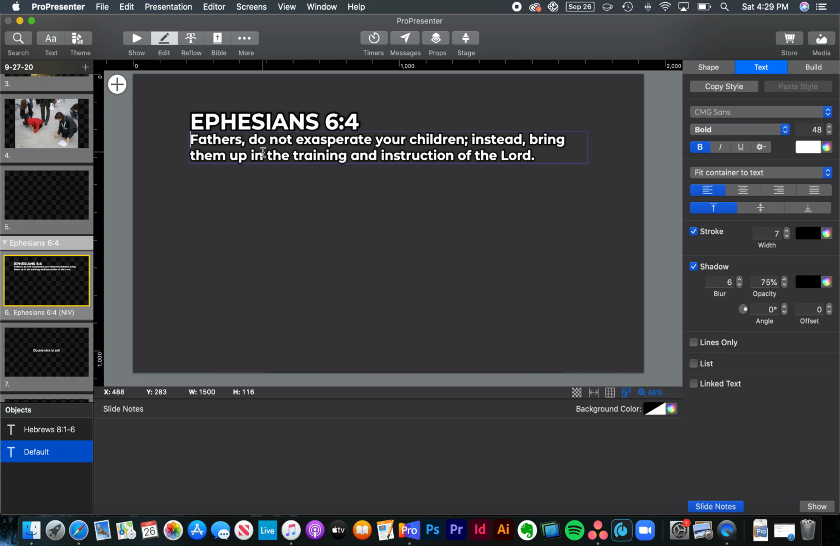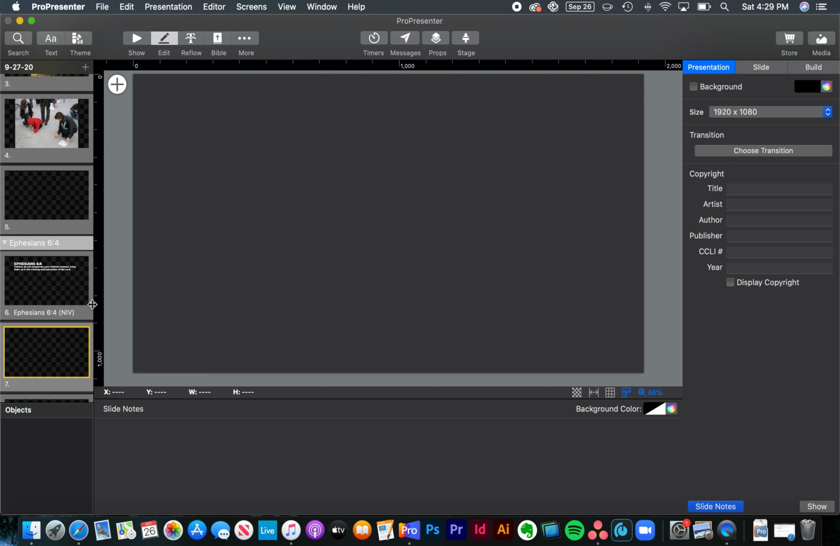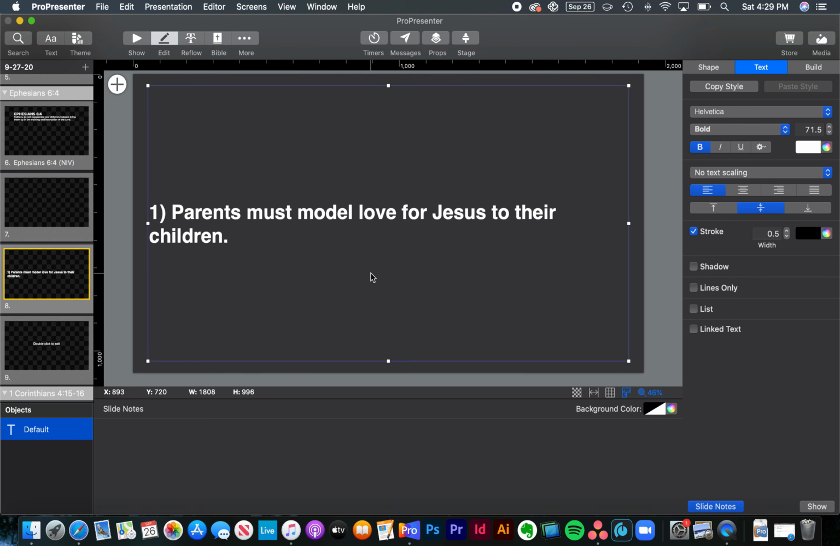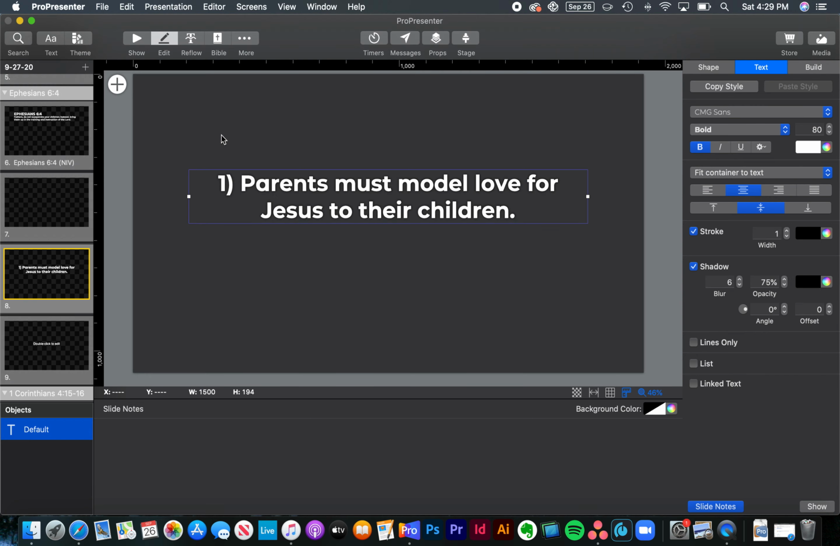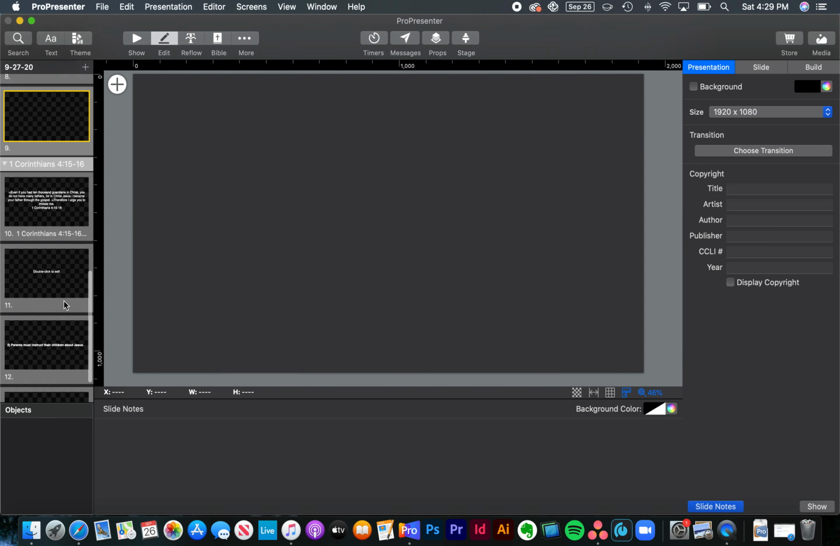So this one was pretty easy because it's a single verse. Sometimes you have a lot of verses and you have to break it up into multiple slides. And we'll see if we come across one of those while we're doing this. Okay, so here's one of the points. So this is pretty simple too. It's just going to select the whole thing, come apply the correct theme, sermon, large title. These are all set up for us, so it's all pretty easy. There we go. I'm just going to continue through, deleting my blank stuff.